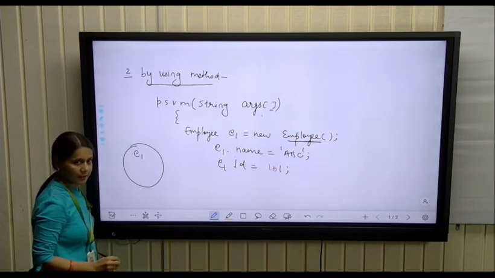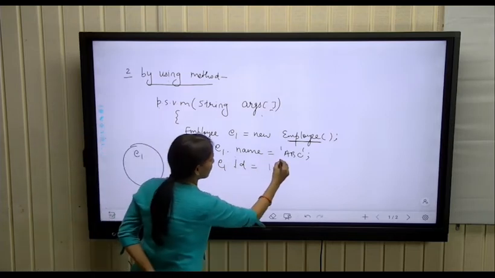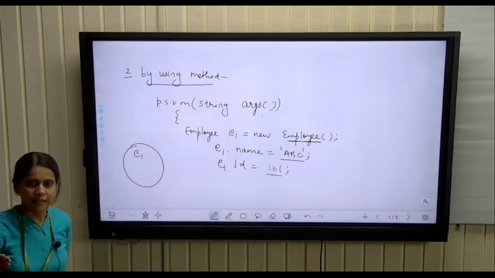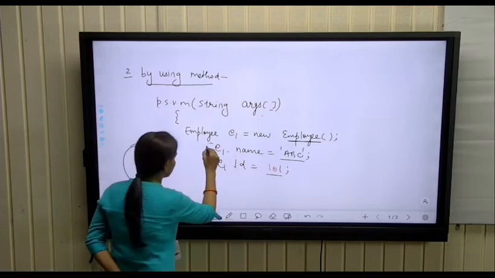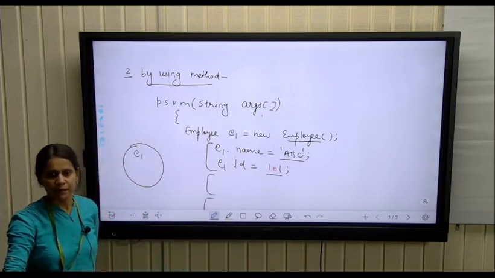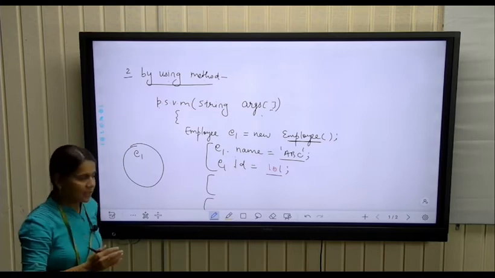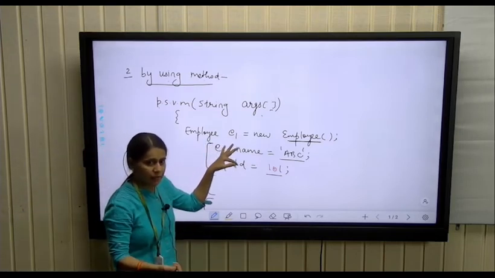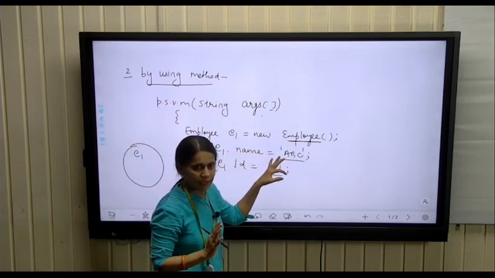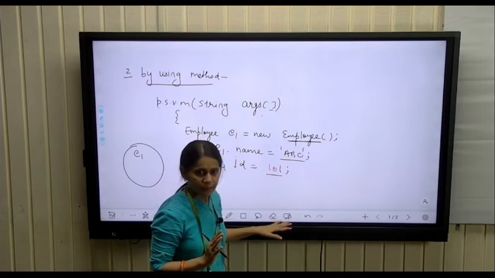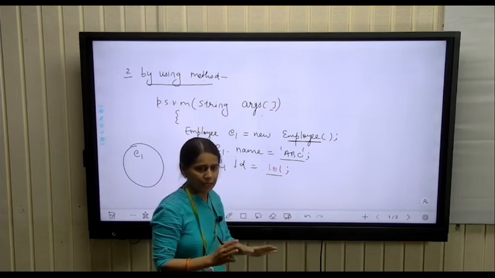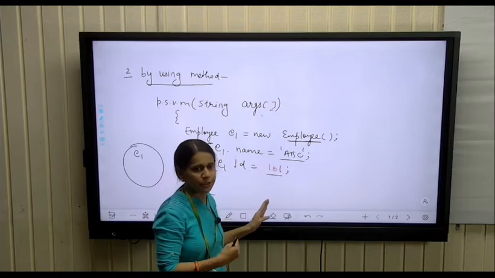We are allotting the names. Suppose that we have a number of employees in a class. So these two lines will come again and again for each employee. The lines of code will increase, and the efficiency of your code will decrease. So this by using method is not an efficient way to initialize your object. This is not the best way actually, right?